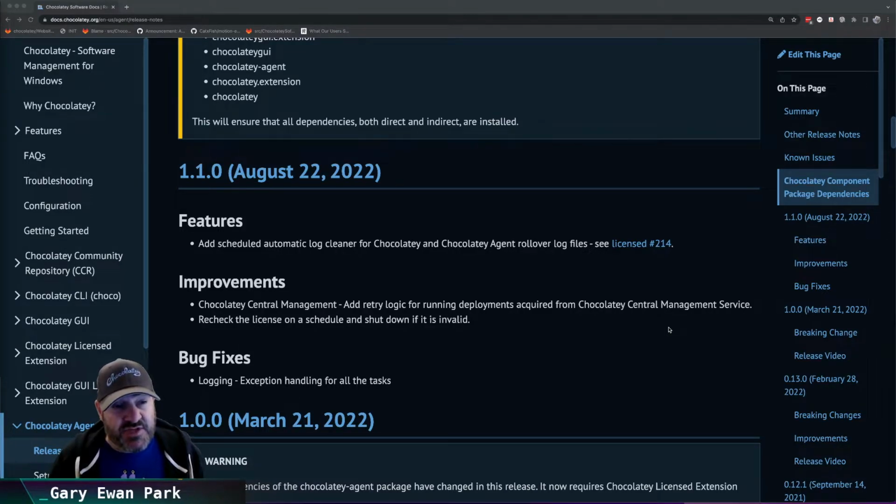The second improvement is to recheck the license on a schedule and shut it down if it's been found to be invalid. Now, in previous versions of Chocolatey Agent, whenever the Chocolatey Agent service was started, it would assert that the license was valid, and if it wasn't, then the Chocolatey Agent service wouldn't start up. What could have happened though is that the license would expire, and the Chocolatey Agent would continue running with no visibility that there was actually a problem that the license has expired. So what we felt was it's better, as soon as that license has become invalid, for the Chocolatey Agent service to shut down.